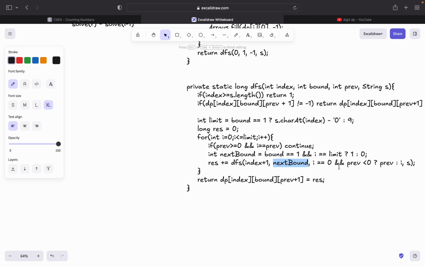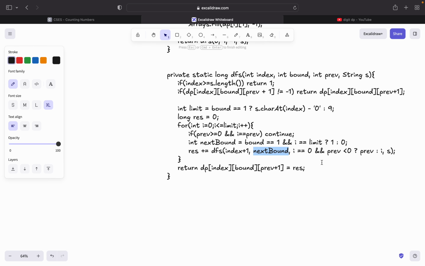And here it is checking that if i equals 0 and previous is less than 0, it means it is checking the initial condition, right? That if it is just the start position, then yes, it is basically checking the leading zeros itself. Okay, so this part is taking leading zeros into account.